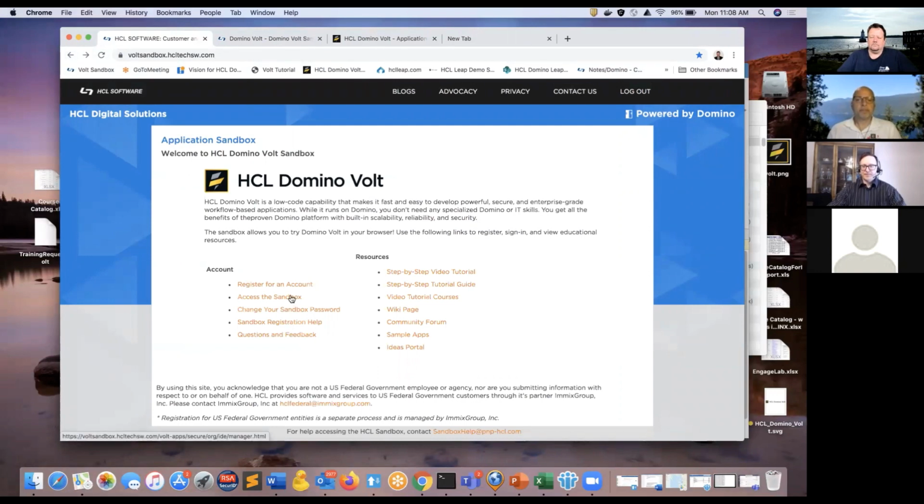So once you have an ID, there's access to the sandbox. If you have an ID, and let's say you forgot your password, you could always have it reset. And then if all else fails, you can click this particular link here, and this is going to go off to sandboxhelp@hcl-pmp.com. So it'll just fire off a support note to the sandbox team.